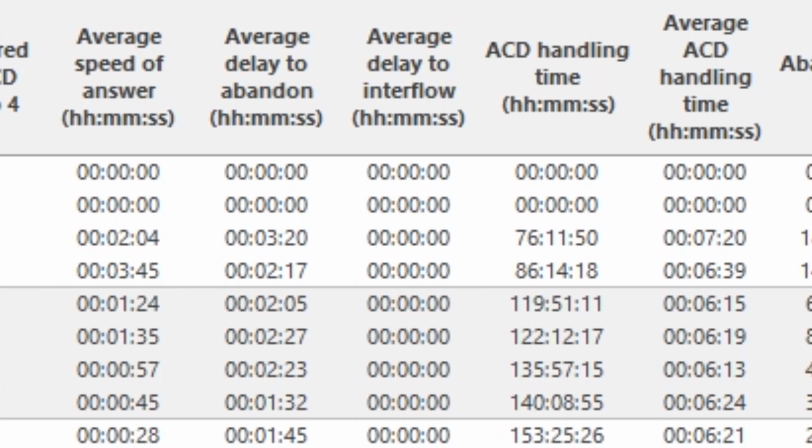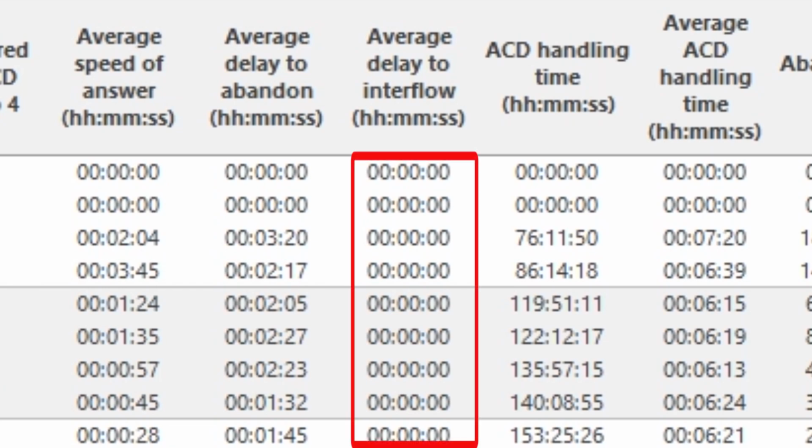The average time to abandon was 2 minutes, 17 seconds. This does not tally the short abandons, only the long abandons. In my examples, there were no interflows, so that column is showing 0. When voicemail is configured to be the interflow point, I would expect to see interflows at between 20 and 30 seconds, and that number would be consistent across all time periods. When callbacks interflow, the interflow times will be more variable.